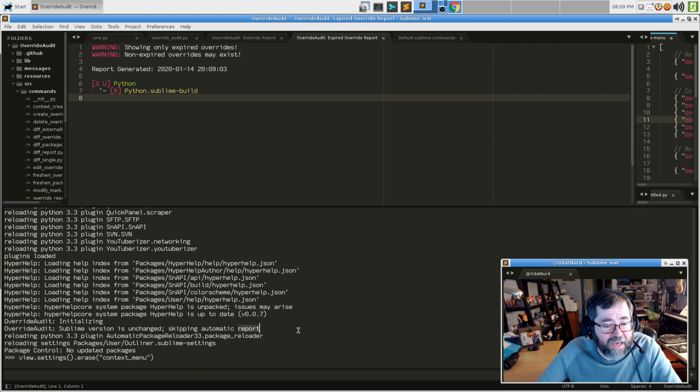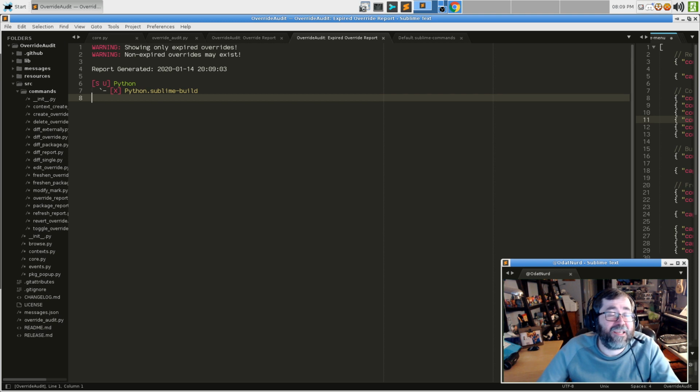In this particular case, it decided that the Sublime version was unchanged, i.e. the last time I ran it, the Sublime version was whatever this is, 4062, and this time it was 4062. So Sublime didn't update, so it doesn't need to do a check. But if the version number changed forwards or backwards, or a package leaves the list of ignored packages, then that could be because package control updated it. And in that case, it does this particular check. And it's going to give us this. Now, there's only one of them here at the moment.